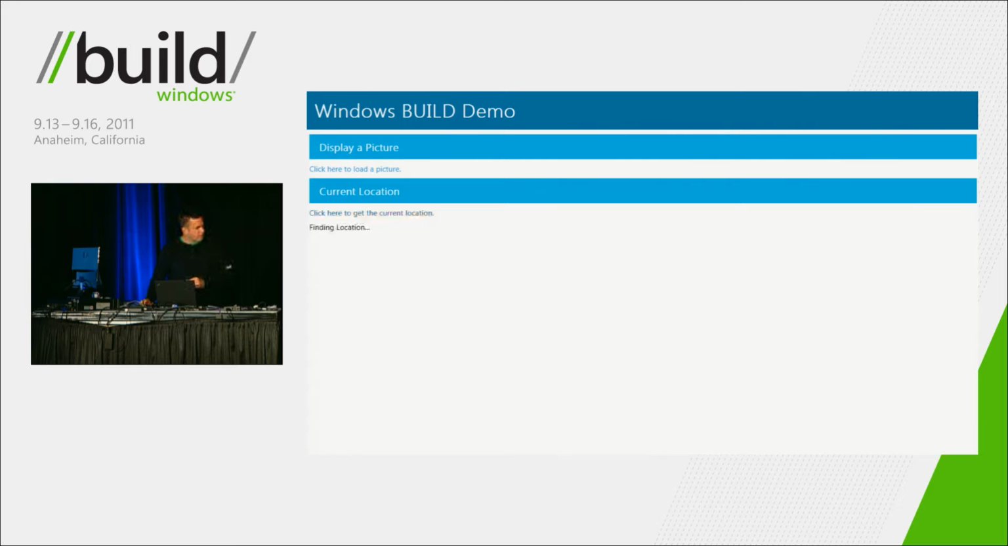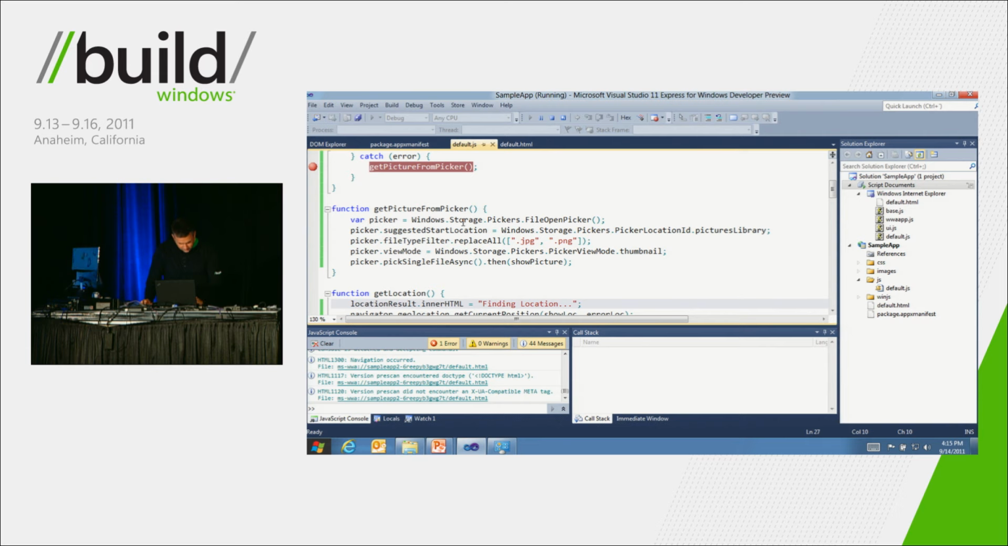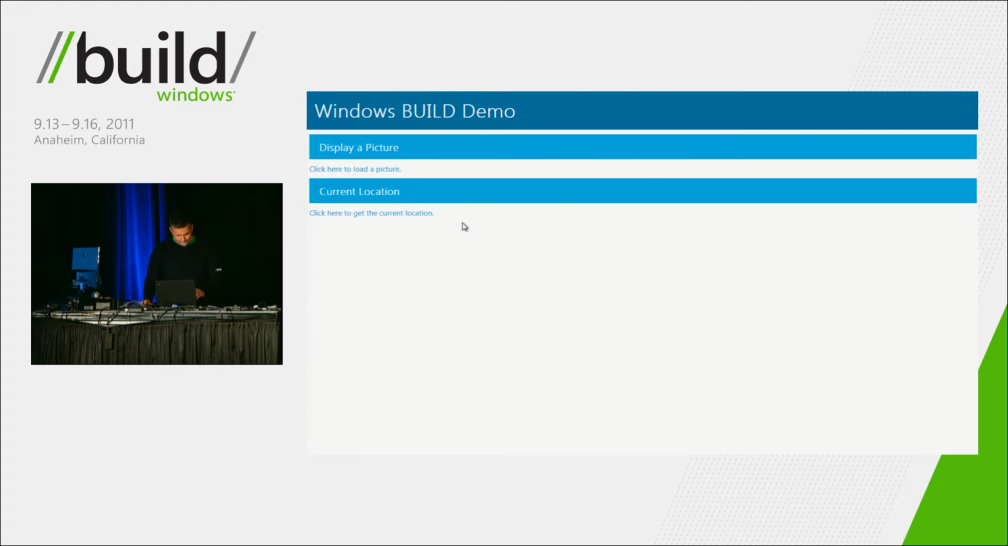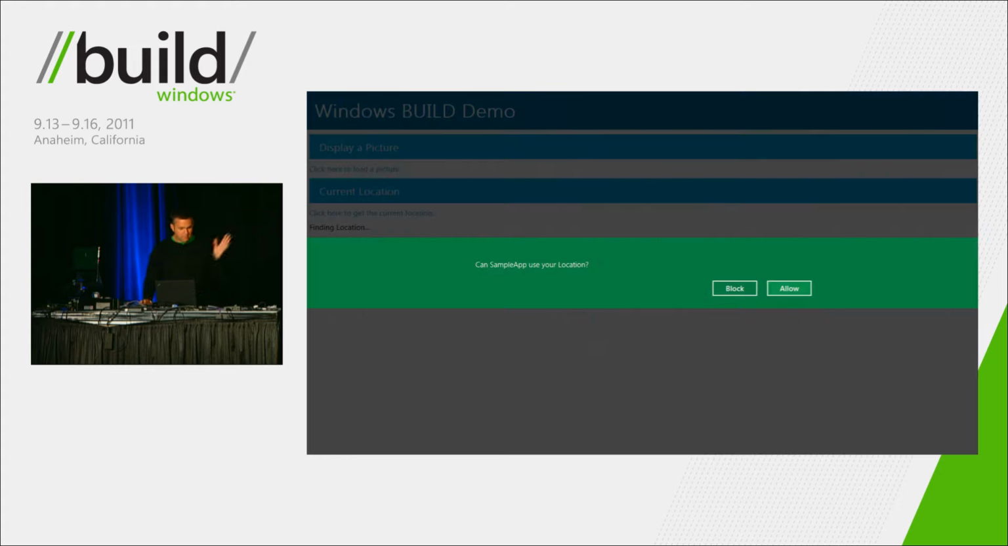It says finding location. It's going out to the GPS. Wait for it. Maybe I made another typing mistake. It doesn't take that long usually. Let's take a look here. Navigator.geolocation.getCurrentPosition. We'll give it one more try, and otherwise we'll just have to pretend it went well. Oh, there we go. All right.